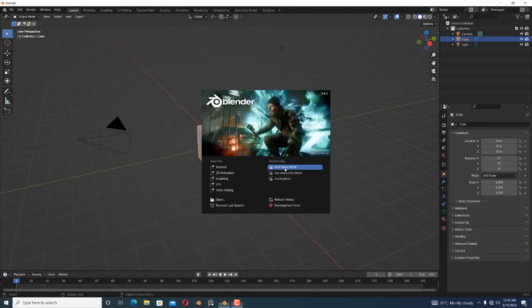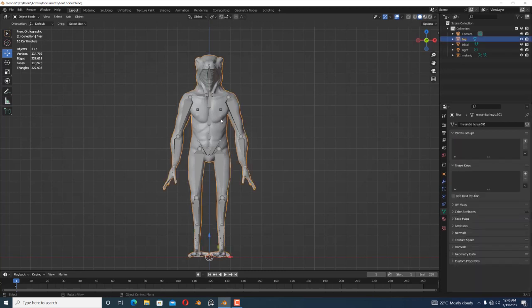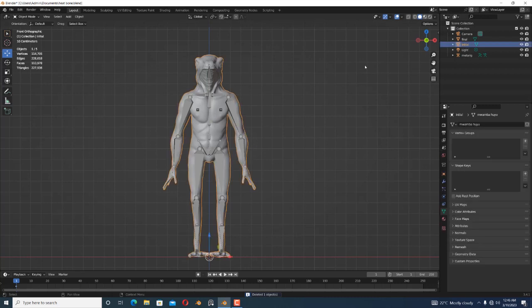I open my heat bone project file. I already prepared my file for this tutorial. Okay, I duplicate my mesh, Shift D, as you can see, this one, and I call the first one the initial, the second one the final. You can name them whatever you want.